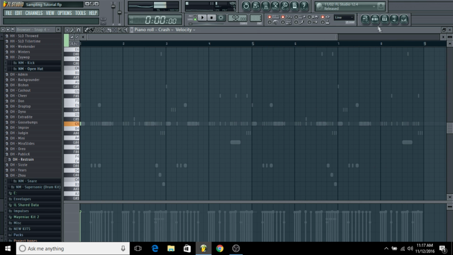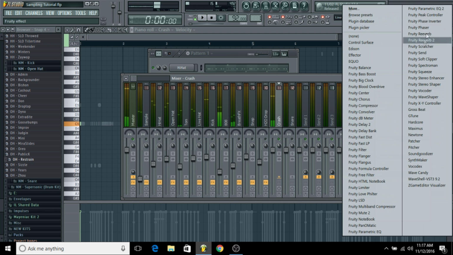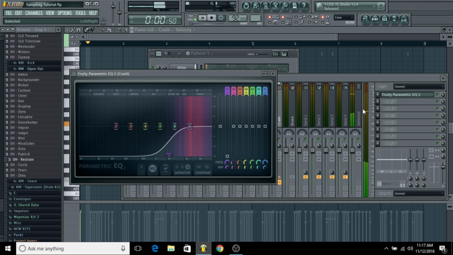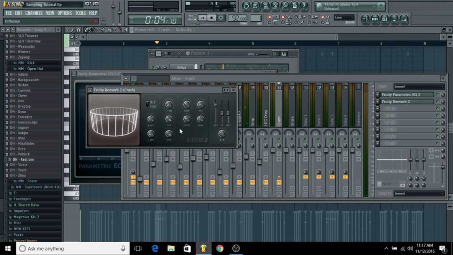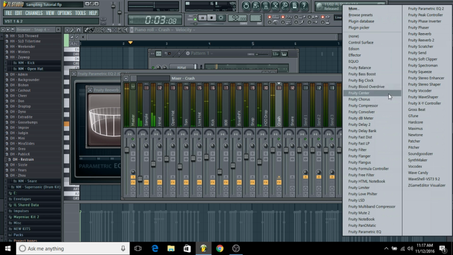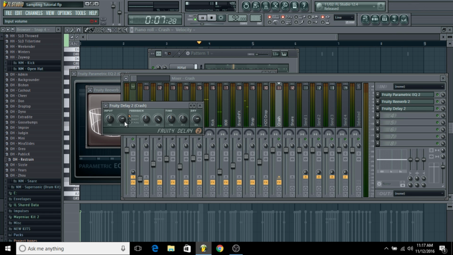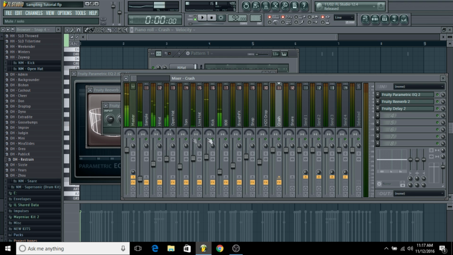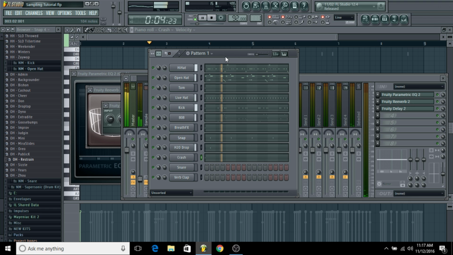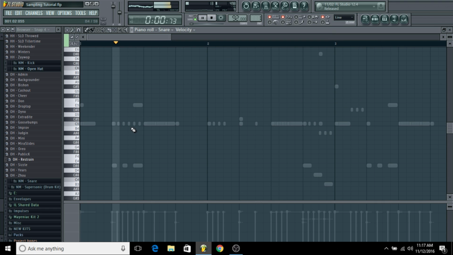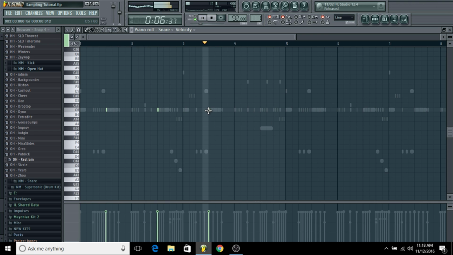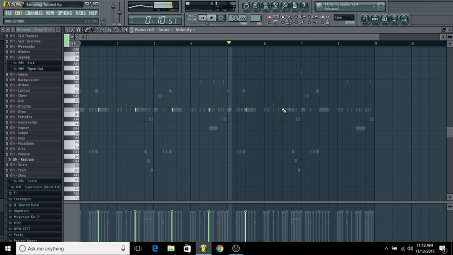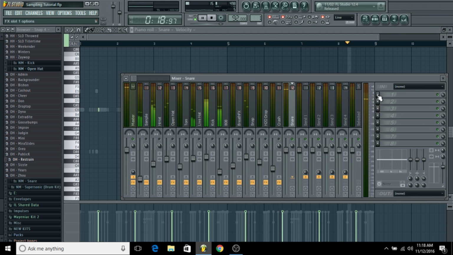Little crash. We're going to cut some of this low end out. Throw some reverb on it. And I think I'm going to put some delay on it as well. Pan it. EQ that.